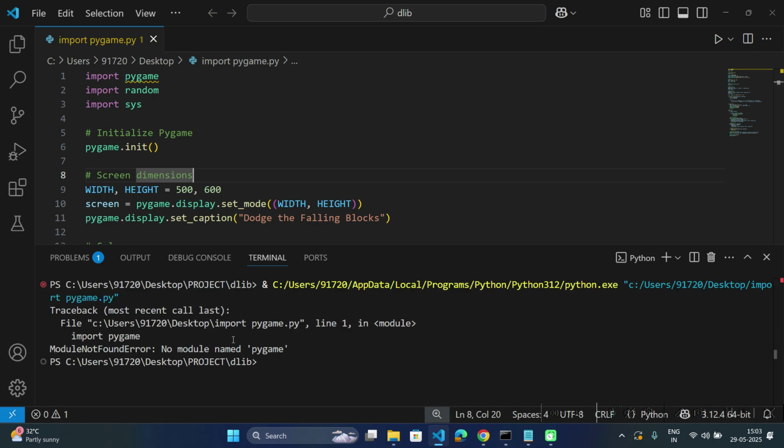So this thing you have to make sure that you are selecting the right interpreter. If you are having different versions of Python or you are having multiple interpreters, so the right interpreter you have to choose where you have installed the Pygame.